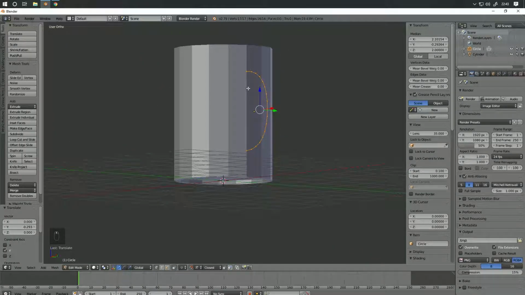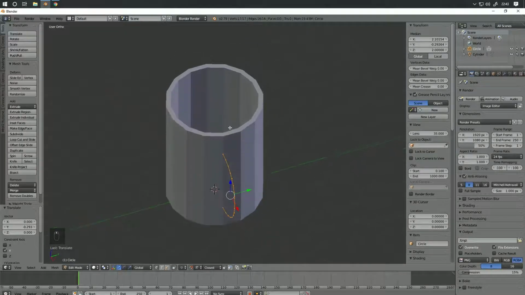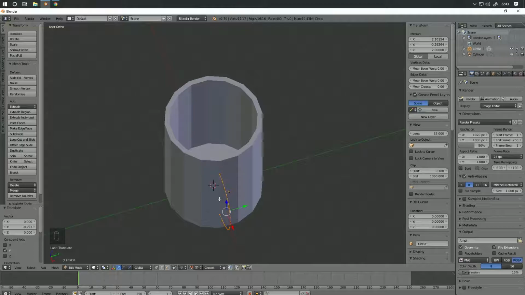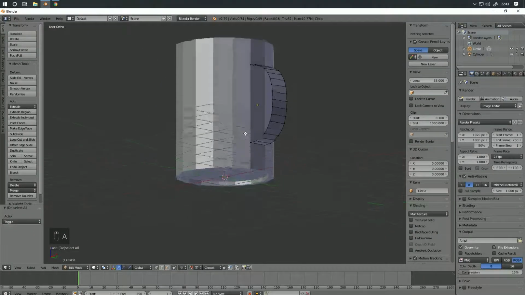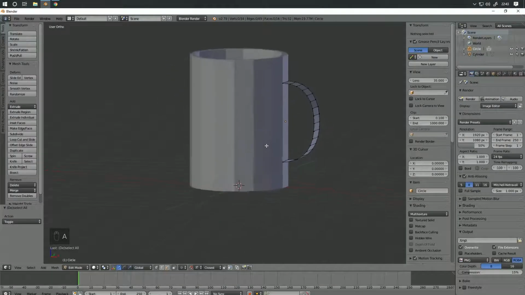So you'll see now it's in line with this edge here on the other object. They're not connected, but they are in line. Now what we're going to do is press E to extrude. We're going to press Y again, and then hover over the other one. So now you have this beautiful handle.